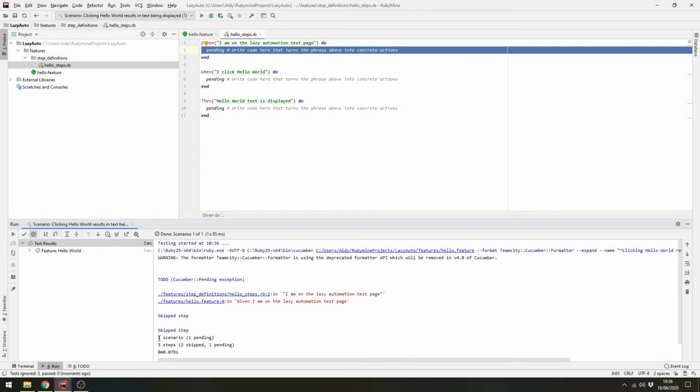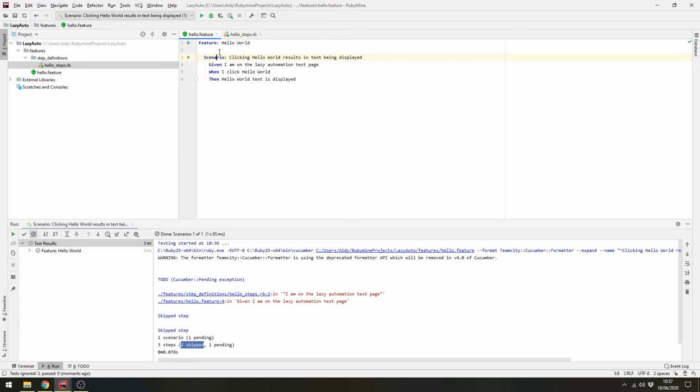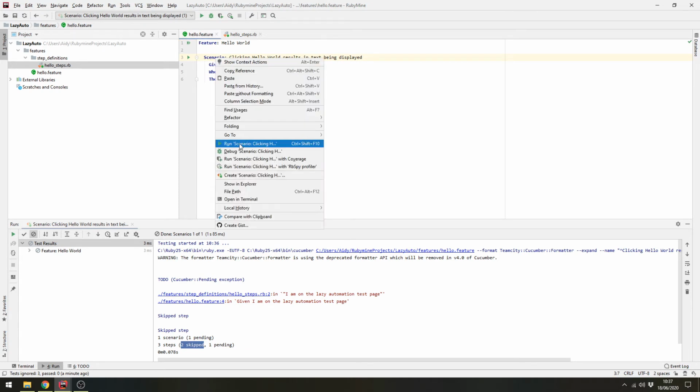So you can see in the results we've got one scenario, it's got 3 steps. The first step is pending, so it's not even bothered trying to run the next 2 because it's not going to get to them. And let me just give you an example of how this works. So pretty much anything I write in here will get executed when I run the test. I am a step def. Then I come here and I right click that and I click run.